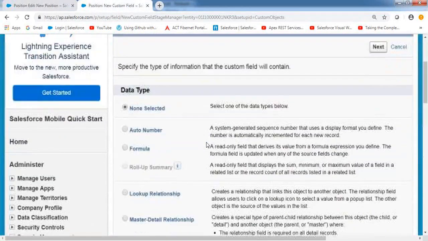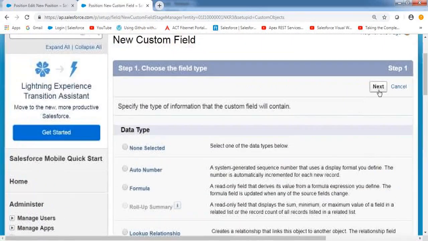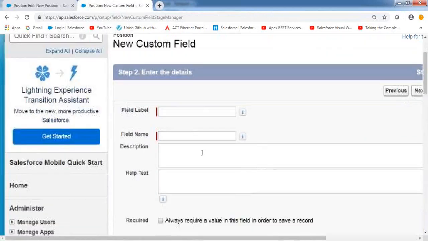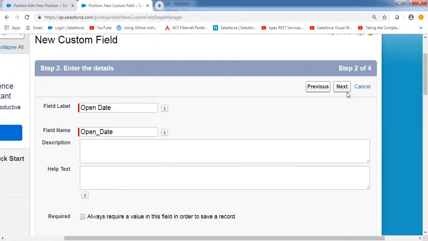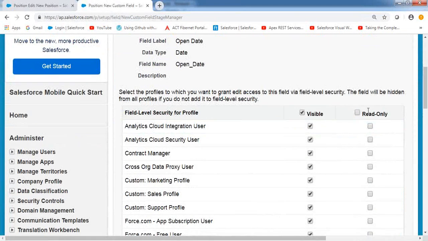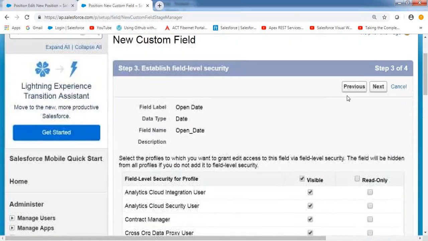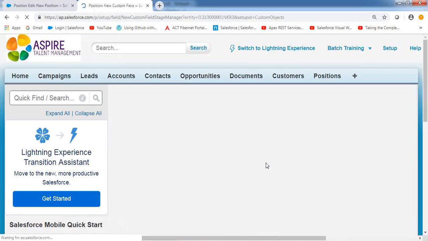The next fields will be open date and close date. Both will be of date type, so I'm creating the date field. Go to the next. Specify the field label as open date. Now click on the next button. Make the field visible to all the profile users by selecting the visible checkbox. Make it save and new.